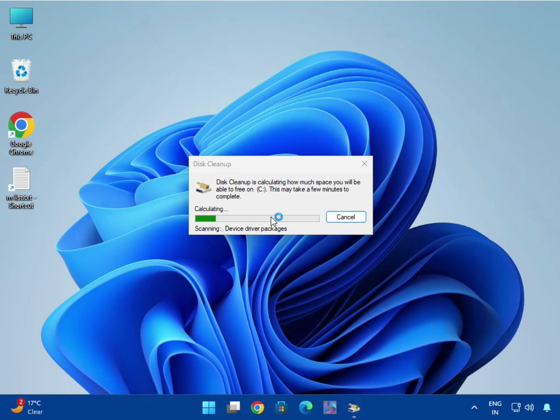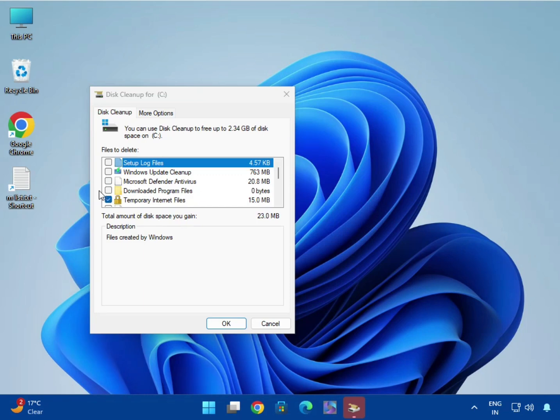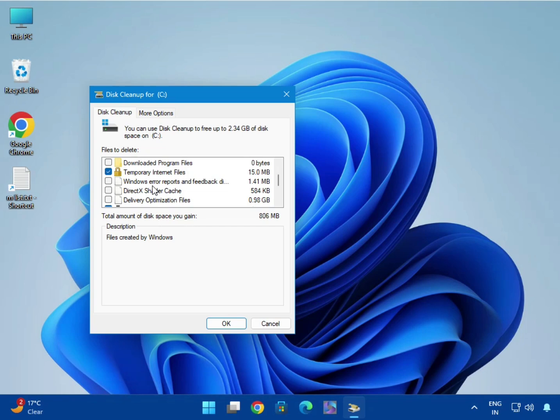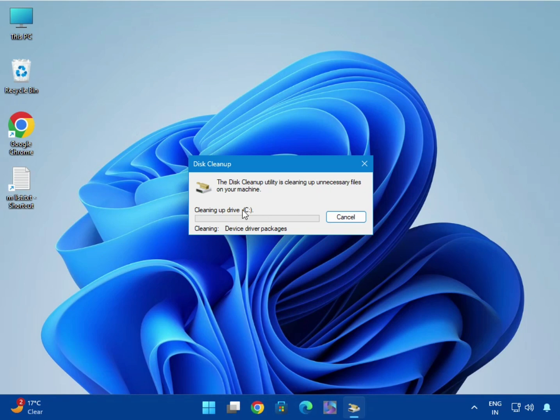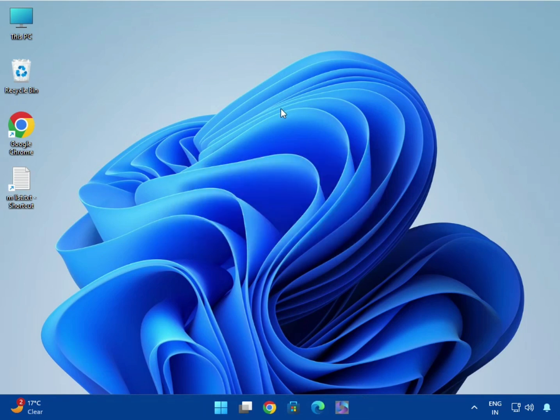Now it has started. Don't worry, this will not delete your personal data. It will delete only temp files which are not required on your system. And after that, Windows cleanup, Windows Defender, scroll down and select Temporary Files, then click OK and then Delete Files. Now this is cleaning, then it will close automatically.